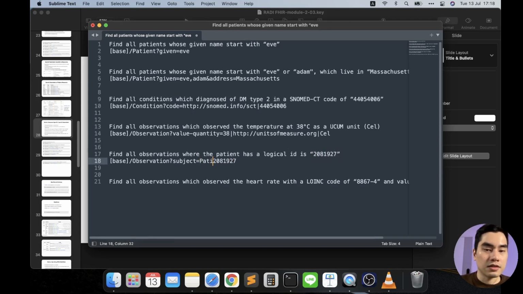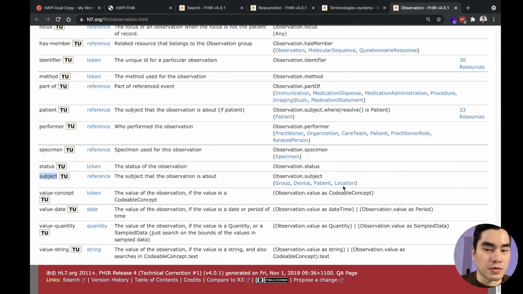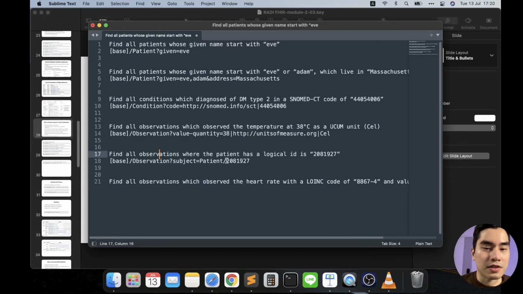Or you can put it like this, or if you know the absolute URL, you can put this one, example.com, like this. But I will keep only this part, the Patient and the ID part, because it seemed like it wants to reference a patient. As you can see, the subject can reference other resource types. Maybe if we just put the logical ID, it might reference something that is not a patient, but the logical ID will be unique anyway. So if this is a patient, it will be a patient. But if it's not a patient and you put it like this, it will throw an error or not find anything or something.